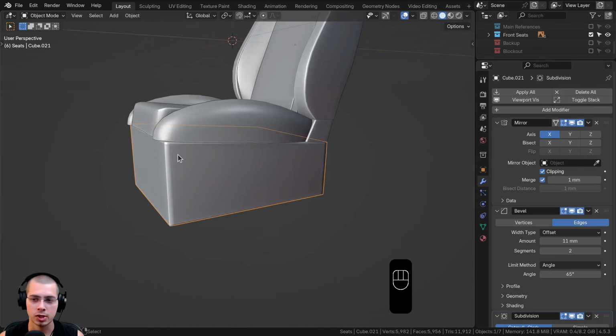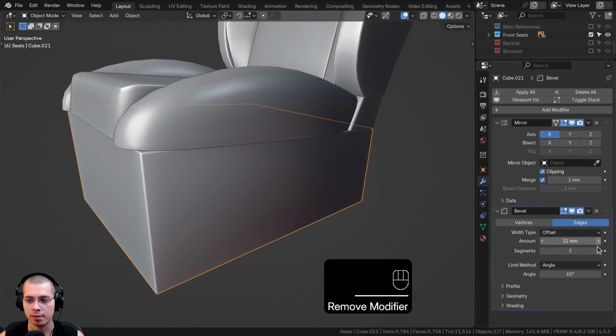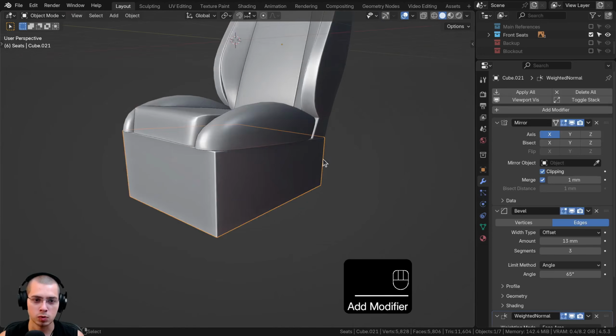Now for this little box shape object, we are going to delete the subdivision, and on the bevel, let's maybe turn the segments up to a 3 and maybe just drag the amount up a little bit. And then we can add the weighted normal modifier.